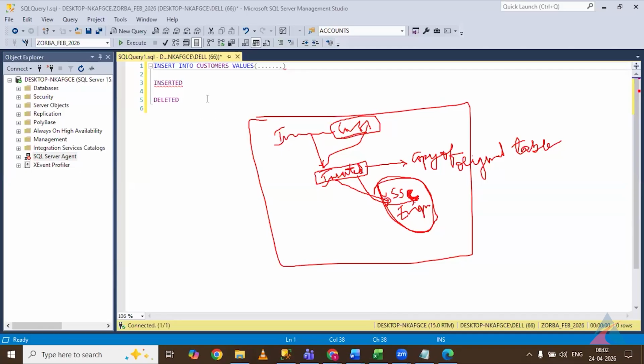Okay. Similarly, whenever we write delete from table where name is equal to so and so.